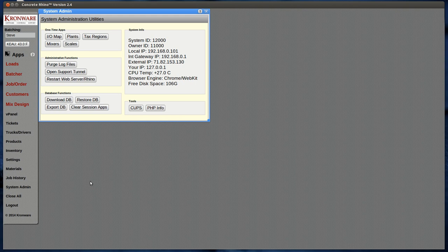The System Admin app is just that. It's some utilities for the system administration. These are going to be used during setup. There's also some other information here that could be important for phone support, remote phone support. Someone might need to know, or tech support might need to know this information to log on to the system.